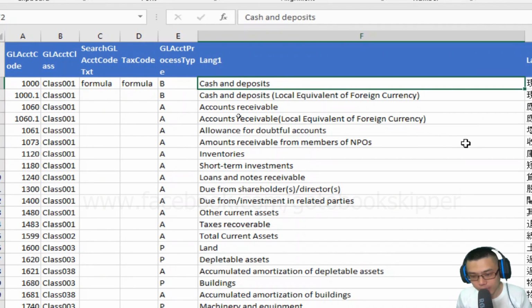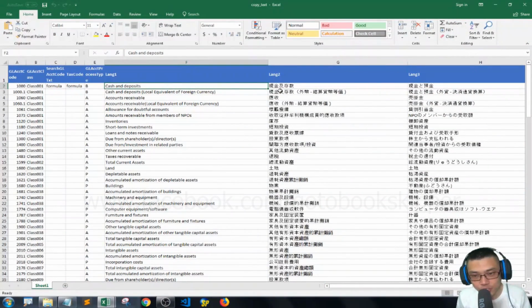And these ones are the English, Chinese, and Japanese descriptions. So we are ready to create the chart of account.